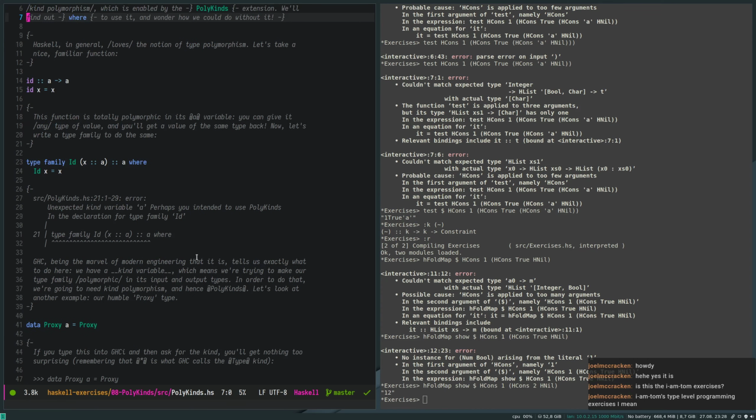Okay, this is the error. GHC, the marvel of modern engineering that it is, tells us exactly what to do here. We have a kind variable, which means that we're trying to make our type family polymorphic in its input and output types. In order to do that, we're going to need kind polymorphism and hence PolyKinds.